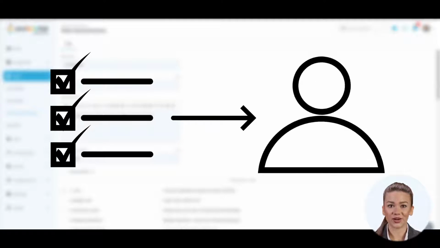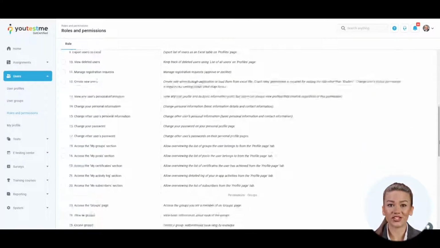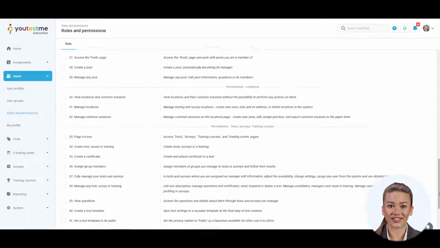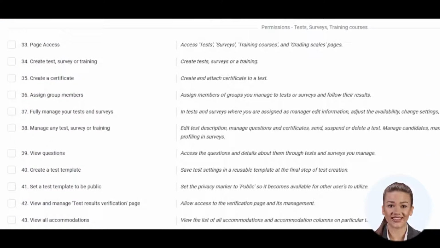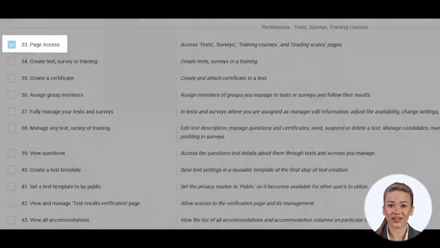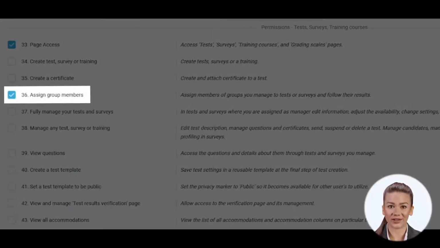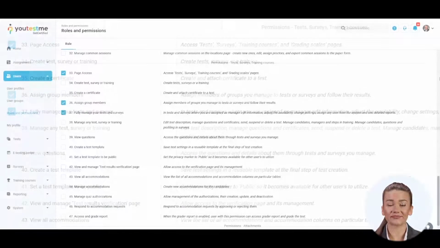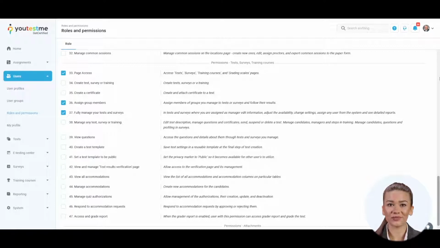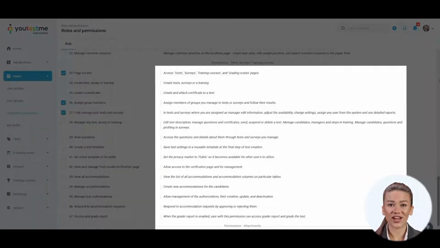Now you need to select permissions that will be granted to this role. Scroll down to the permissions related to the tests, surveys, and training courses. For a user to manage tests, at least the following 3 permissions must be assigned to this role: page access, assign group members, and fully manage personal tests and surveys. Other permissions are optional. Detailed instructions for each permission listed can be seen in the right column.